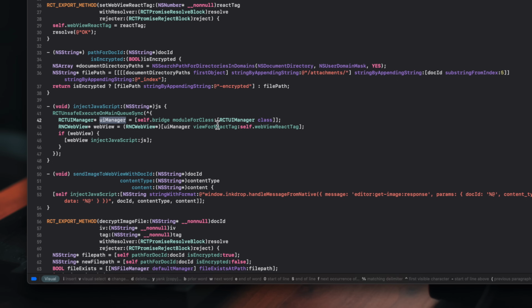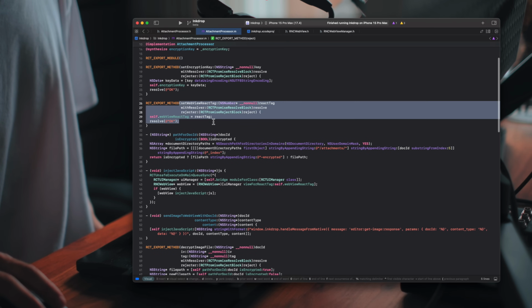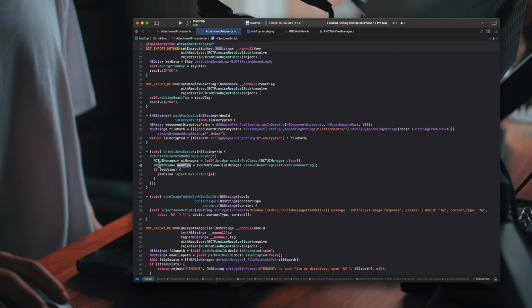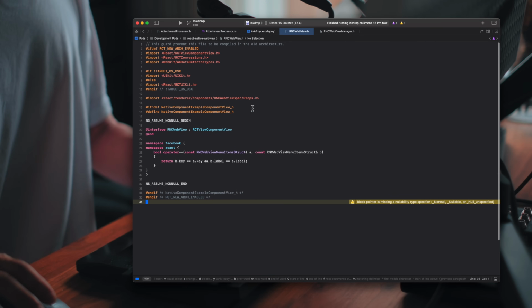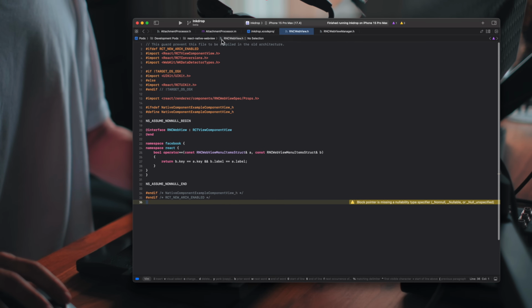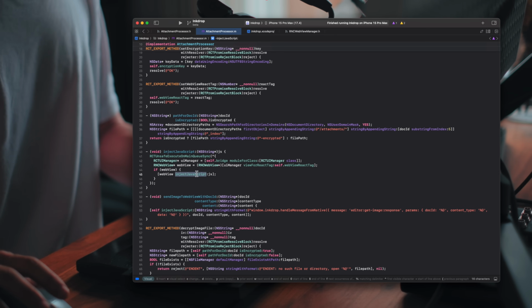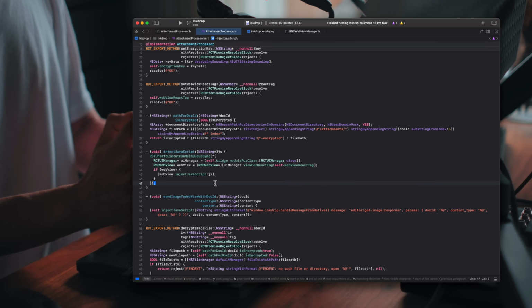So you can get an instance of WebView by calling view for React tag with the WebView React tag, which you got in this method. Then you can finally get the RNCWebView object here. So this is the React Native WebView class. And you can call injectJavaScript here. Yeah, that's the iOS implementation.